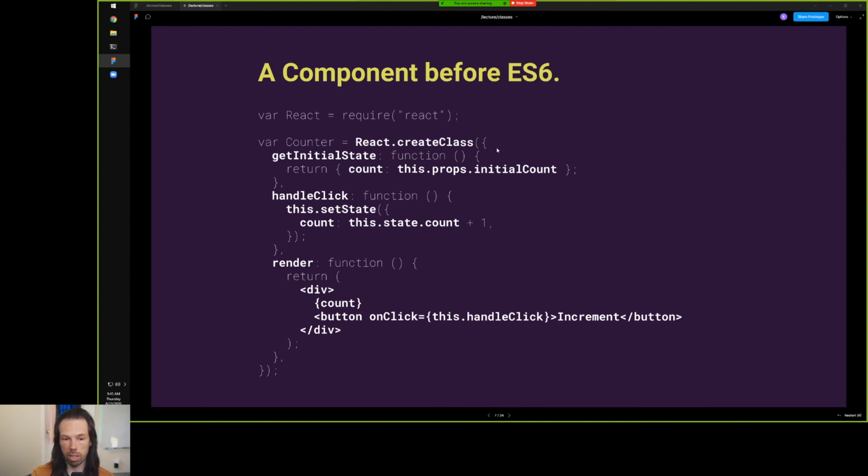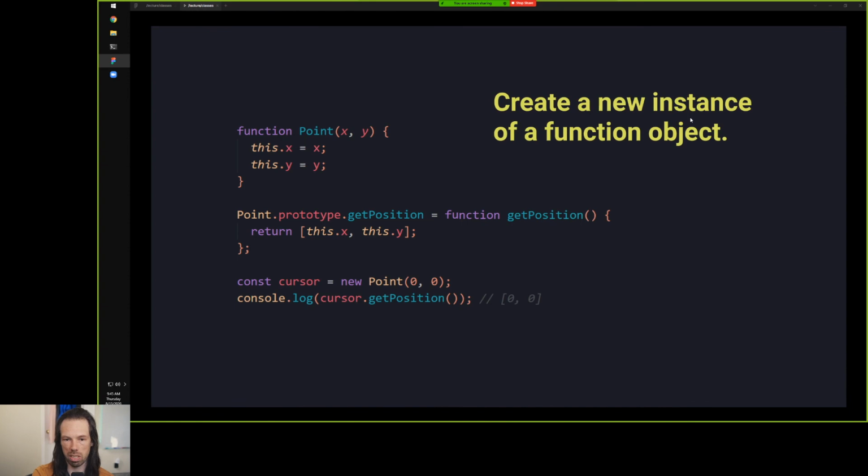So this is what a component would look like before we had ES6. Between 2013 and 2016, you have components that look a lot like this. Okay, we don't have to learn this. I don't expect you to see these in the wild. This is not the case really anymore. I would expect more to see ES6 classes. This is how we would also create a class before ES6 with vanilla JavaScript.